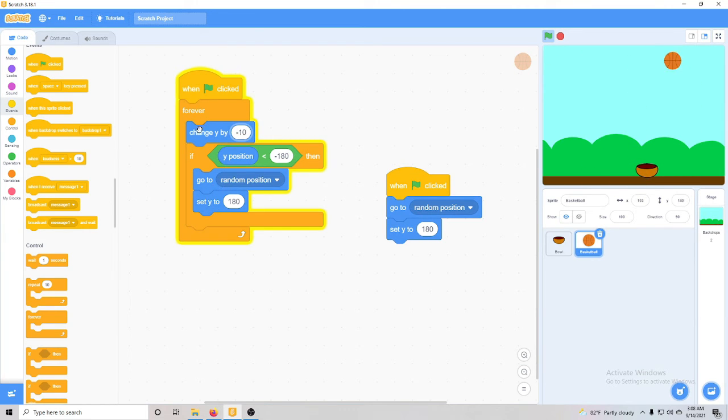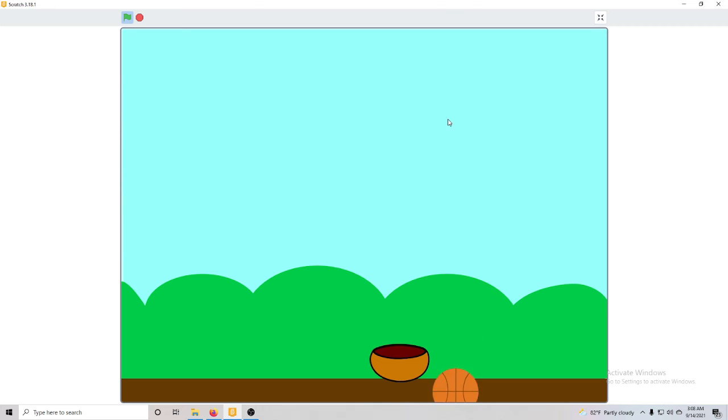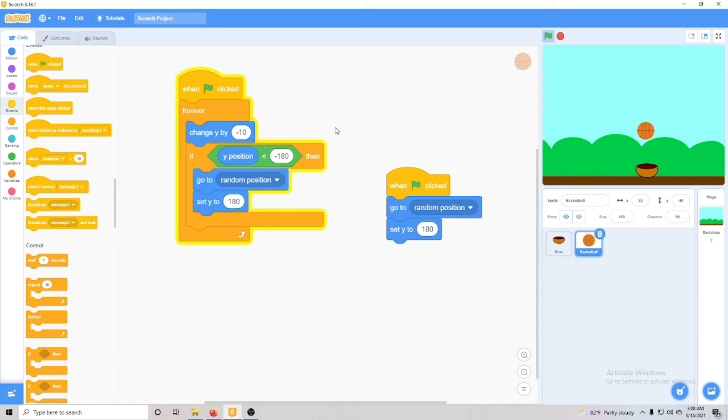Okay, so this is basically what the code means, and this is what will happen. The ball will continuously fall from the sky at a random position. Now let's go ahead and make our ball catch the ball.